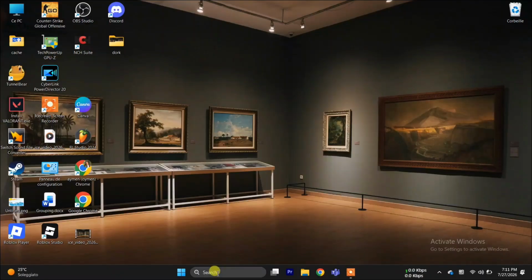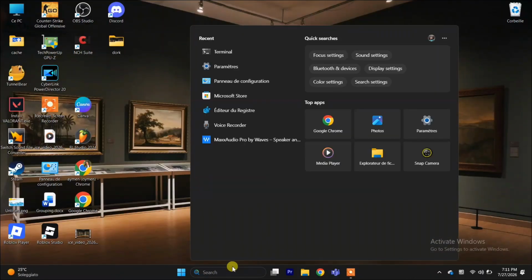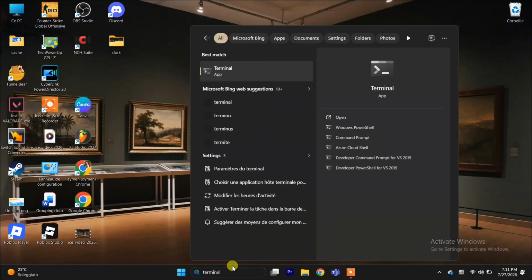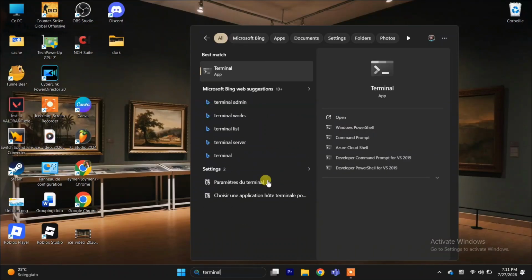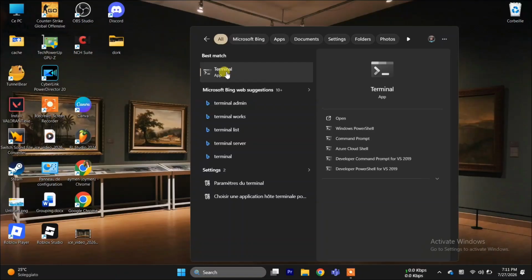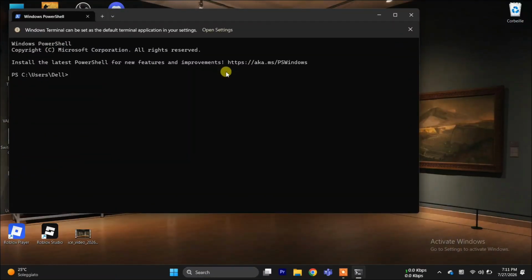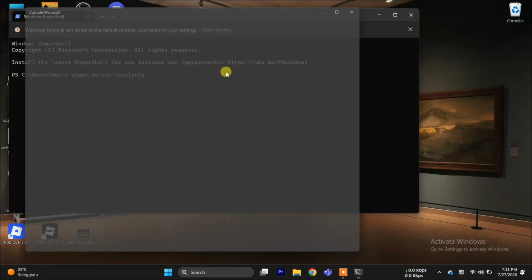It's going to be very straightforward, so go to this search bar and simply search for terminal. There are other ways and shortcuts to access terminal, but let's just be so straightforward here. So open terminal, it's going to look like this, and type the following with me. So first start, then space ms dash cxh, add these two dots and then go with local only, no space, and then tap on enter.